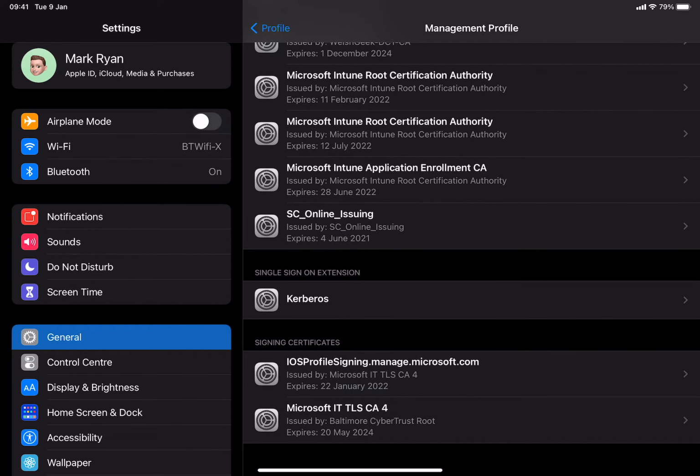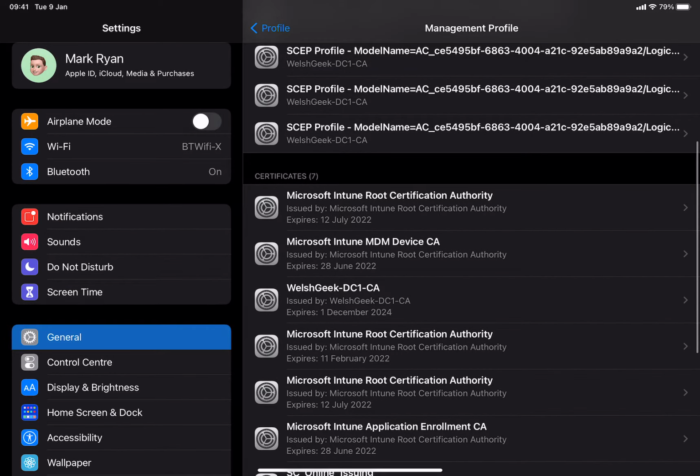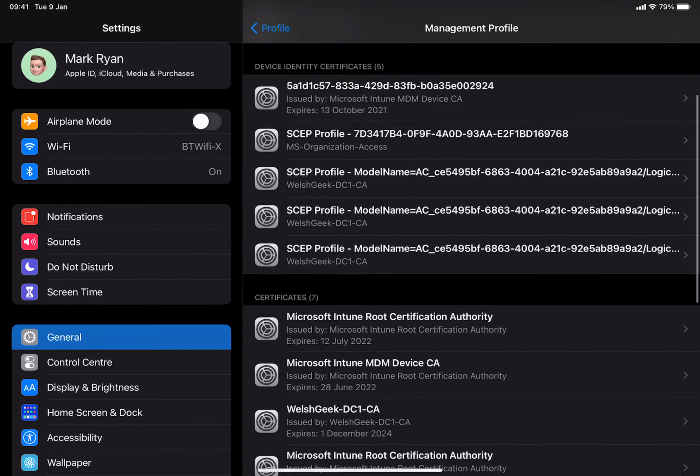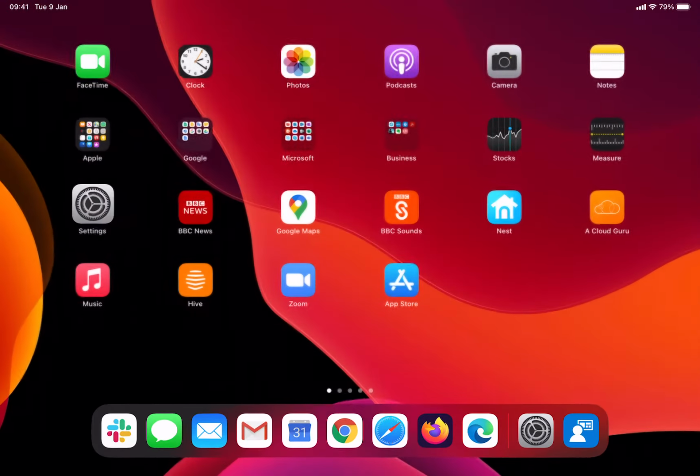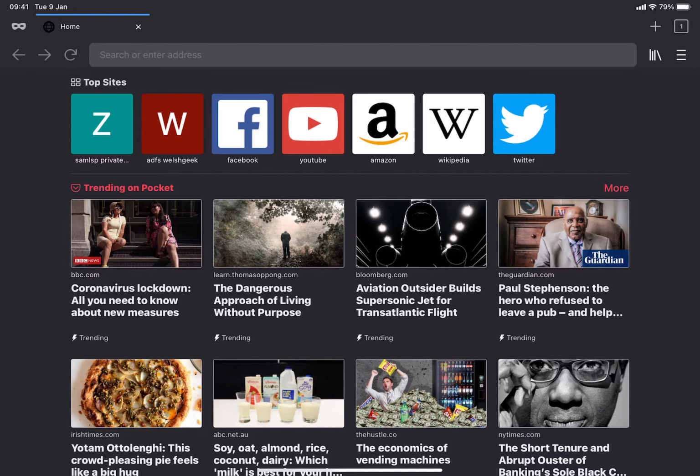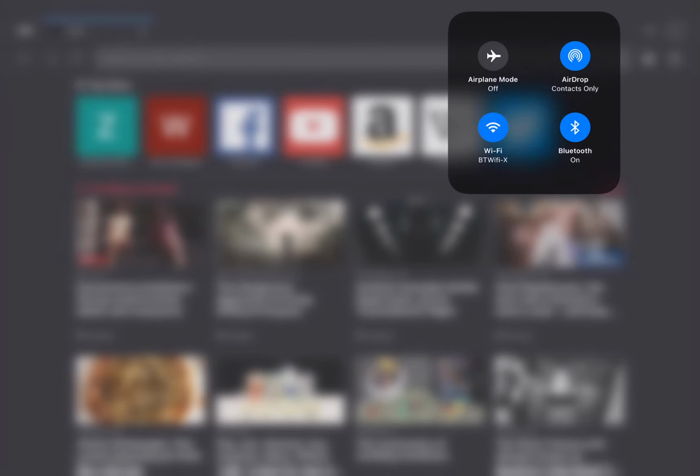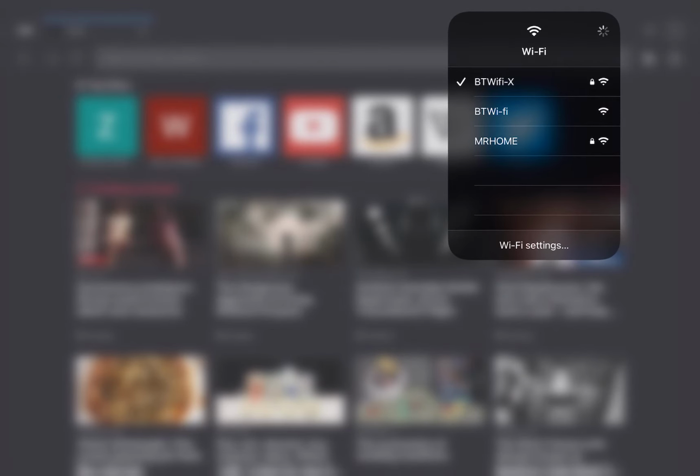The Kerberos extension is then tied to the SCEP certificate to be able to use that as the seed to grant the ticket granting ticket. So if I open up Firefox, I've got a link here, SAML SP Private. What that's going to do is hit the Zscaler SAML service provider for Zscaler Private Access. That will trigger a SP initiated SSO towards my IDP. The IDP is ADFS. Let me just check I'm connected to the right Wi-Fi network before I get cast going.